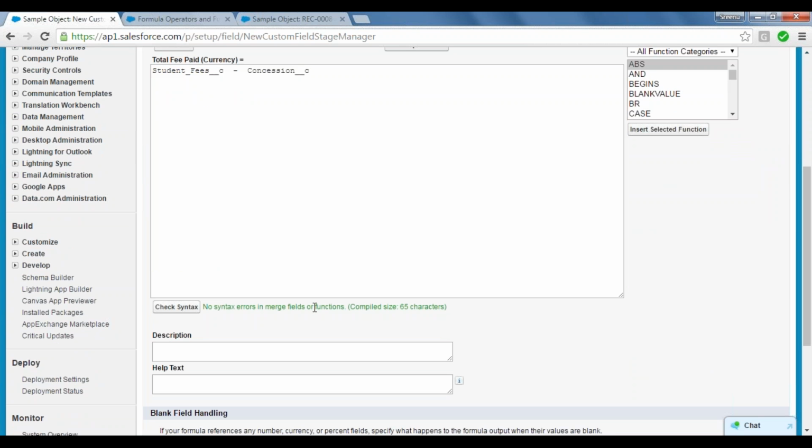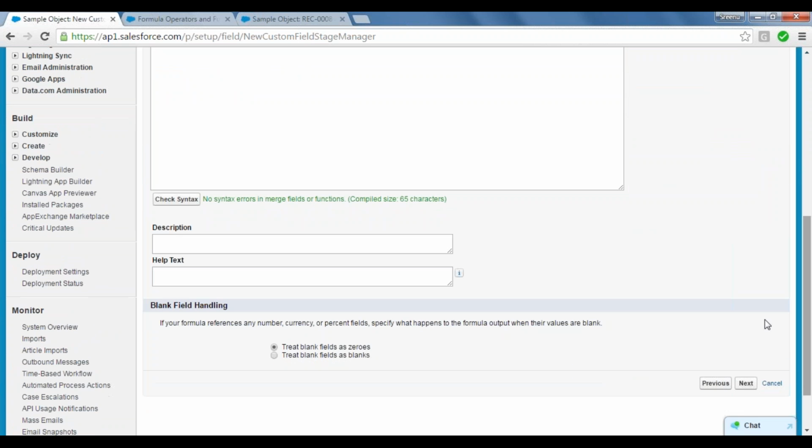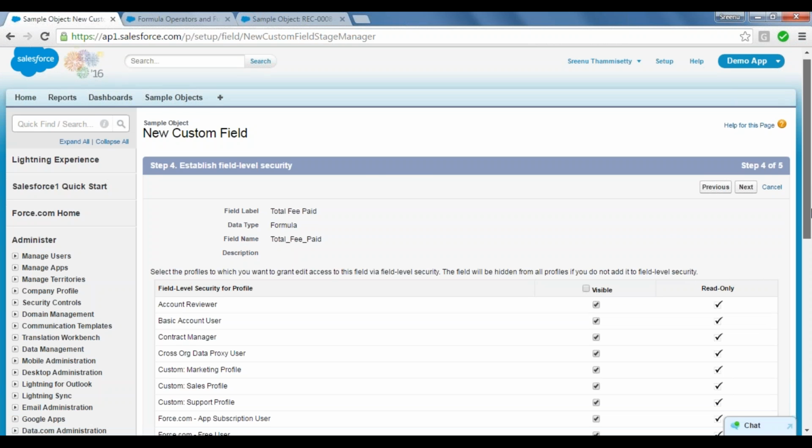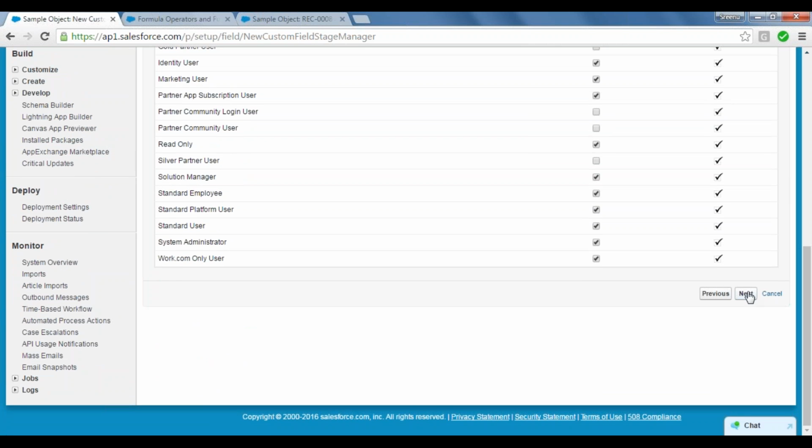So there are no syntactical errors. After that, for numbers you can select zeros, the first option. For text, you can take blanks. So leave it as is. Visibility.